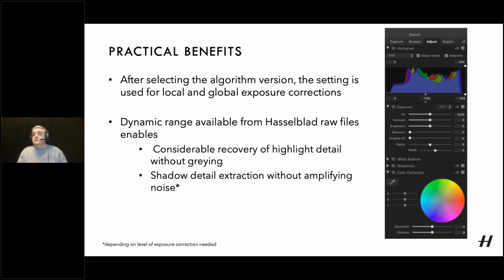Again, the highlights, you can bring that back probably 4, maybe 5 stops, is the testing that I've done in terms of the test files that I've got. I mean, you've seen in previous webinars some of my test files and how badly burnt out the highlight areas are, and yet we still managed to recover that.